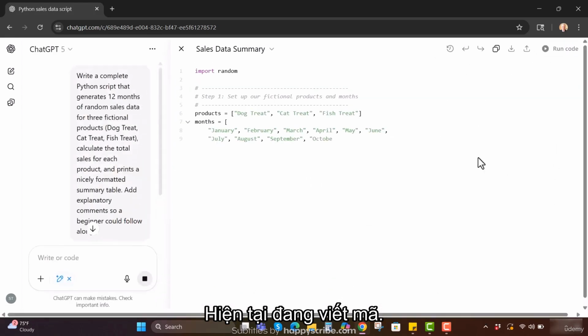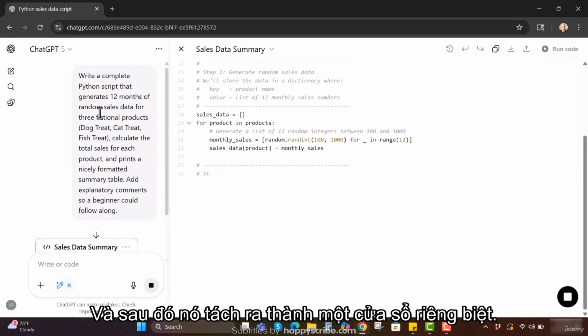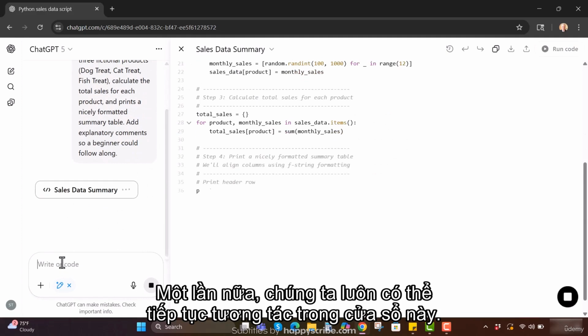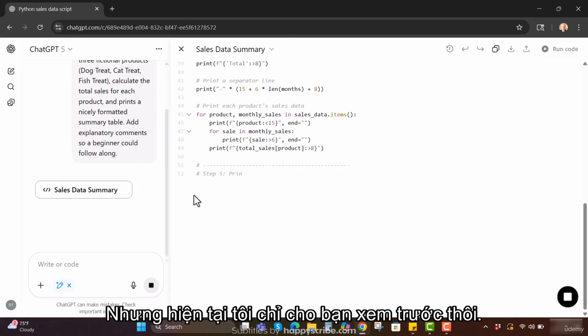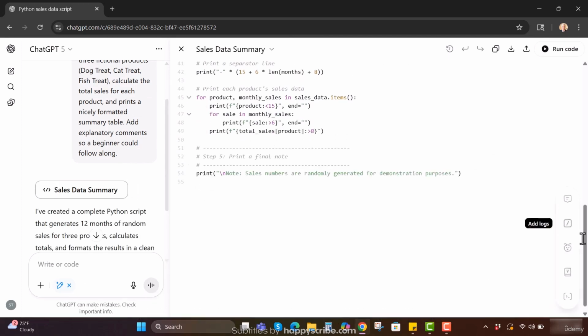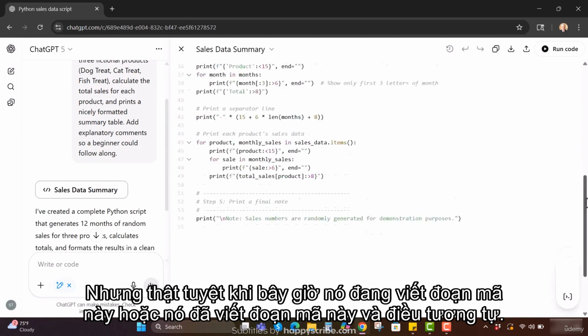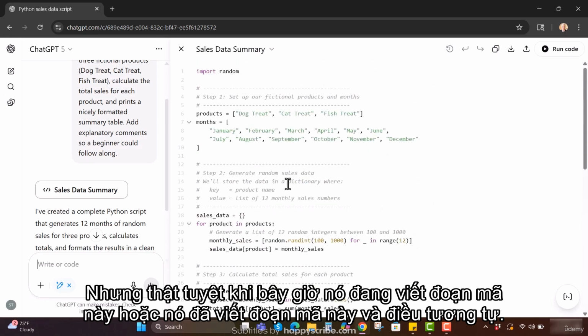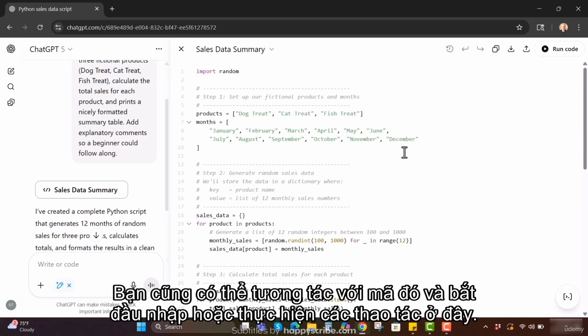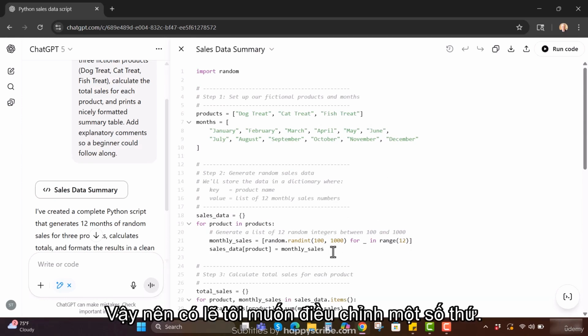It's writing the code right now, and then I broke it out in this separate window. Again, we could always keep interacting in this window here. And again, we have more detailed lessons on how all this works, but right now I'm just giving you a preview. But it's pretty cool that it's now written this code. And the same thing, you can interact with that code and start typing or doing things in here as well. So maybe I want to adjust stuff.